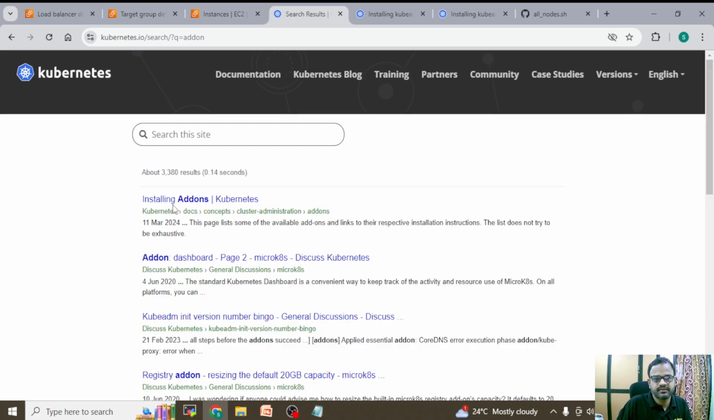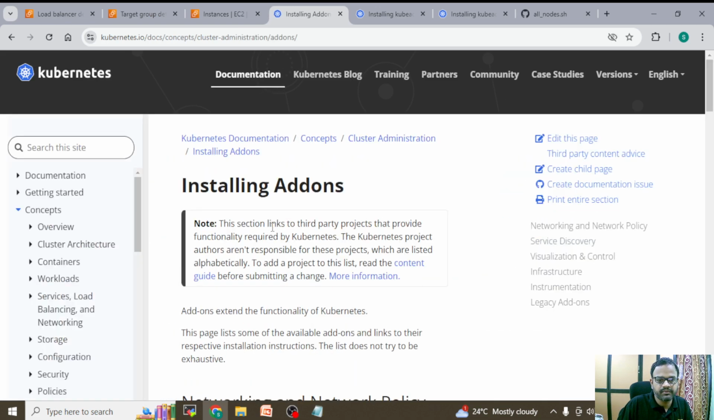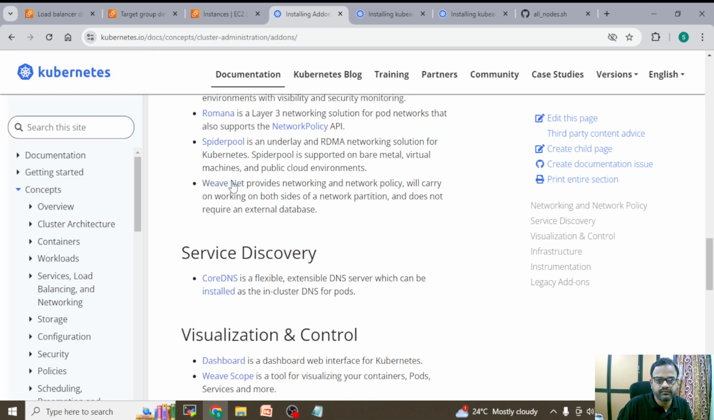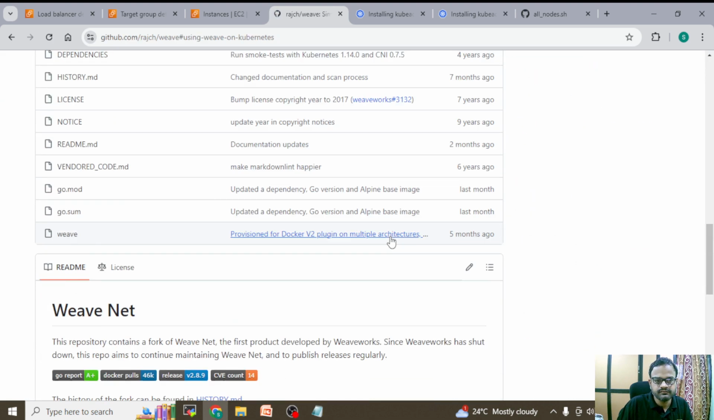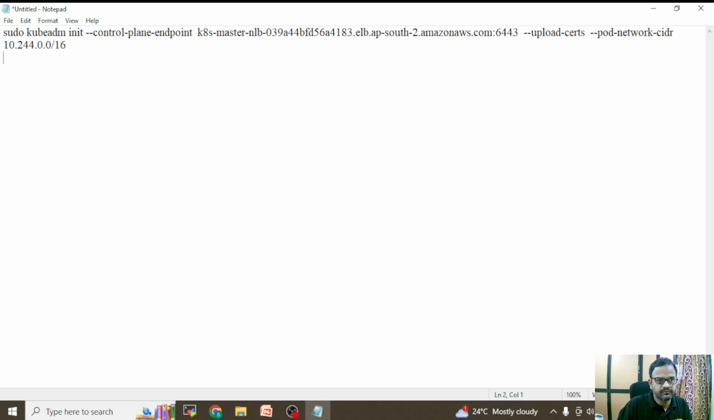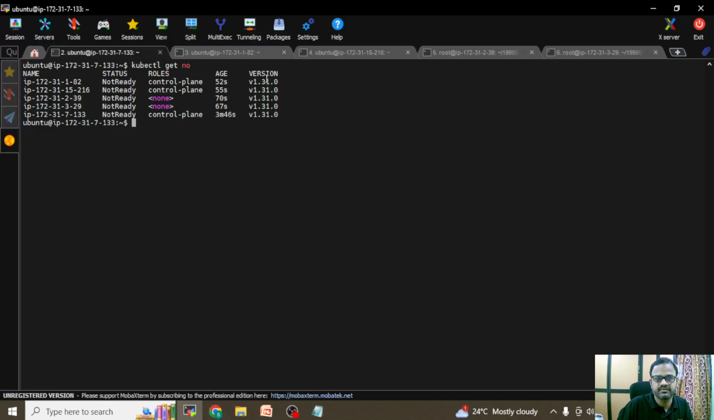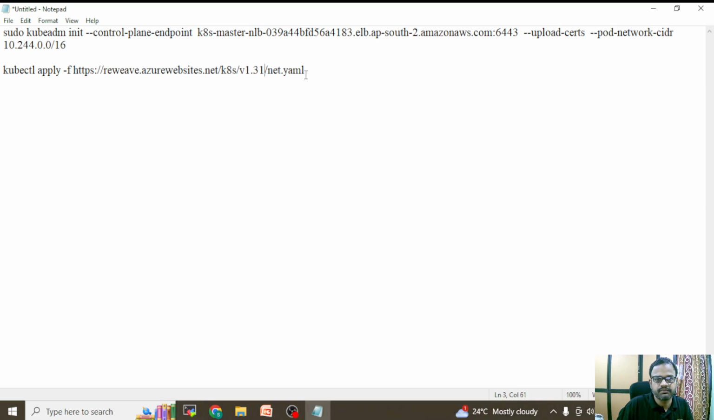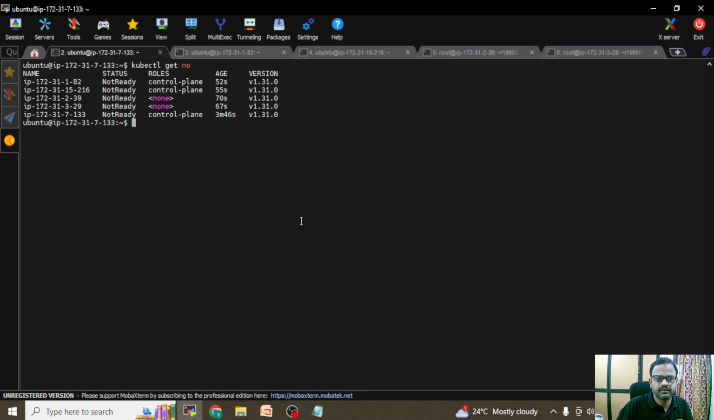install a CNI plugin, right? We have to install a CNI plugin, and I am going to go with Weave Net. I'm quickly going to copy this one. Make sure to change the version to the version you have just installed. I went with version 3.1, as you can see by seeing this version here. Just replace that version in this command and execute it on any one of the master nodes.